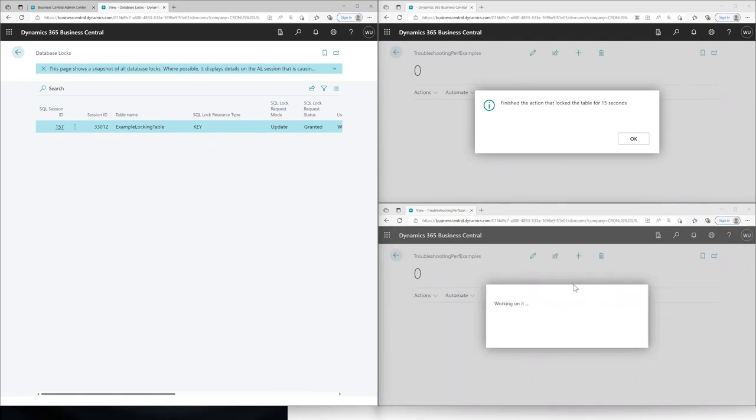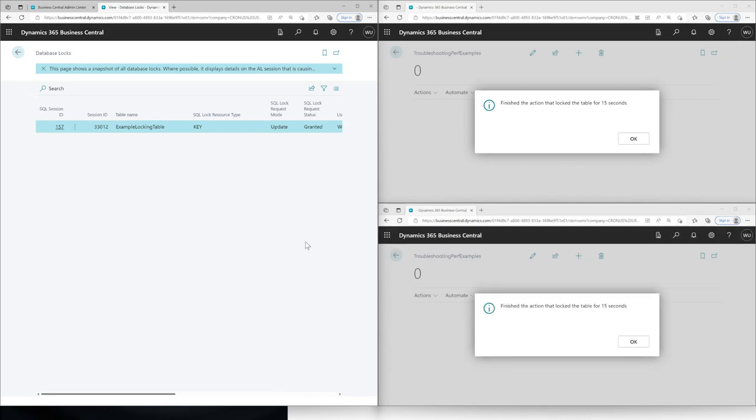So if the user down here is complaining that it's very slow and waiting, you can go in here and see, yes, indeed, that user is waiting for a lock, and you can also see who has the lock, and maybe you then can figure out what the problem is.